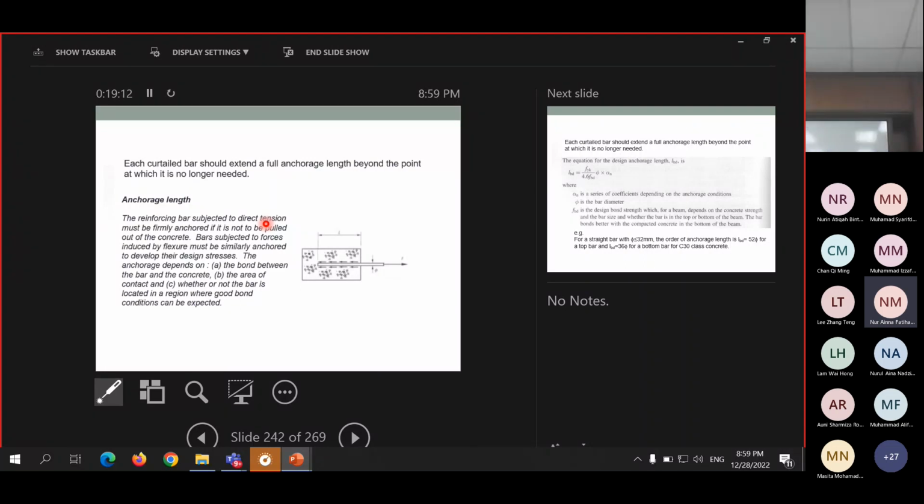When we decide to curtail the bar, it is no longer needed, but the bar has to extend a bit further along the beam because the bar has to be anchored. So this is called anchorage length. Each of the curtailed bars should extend beyond where the rebar is needed, but you cannot stop immediately there. Make sure the rebar extends a full anchorage length beyond the point where it is no longer required.